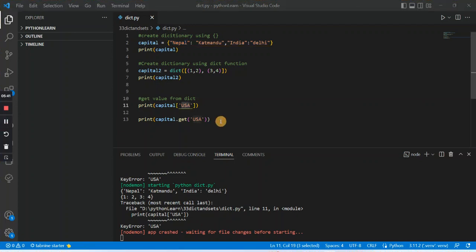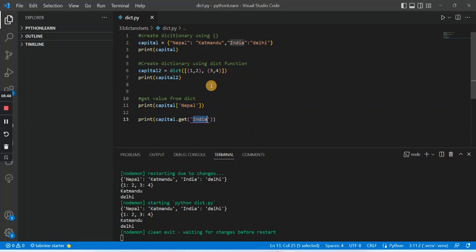For the time being, let's revert those changes. And in the next video, we'll try and understand how to update these values and how to iterate over the dictionary using the various methods that are available.